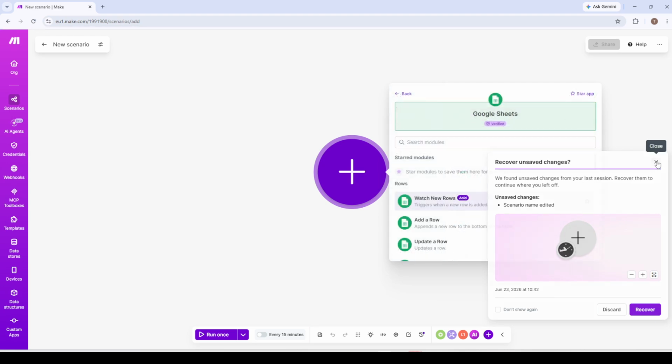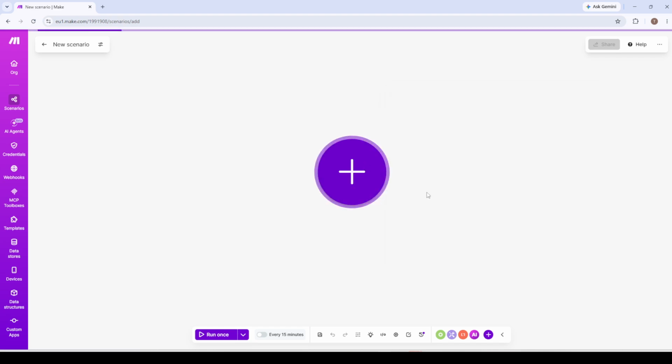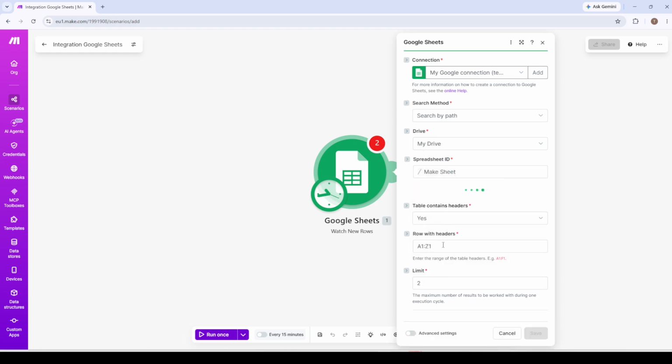Now you'll see a search bar. Search for the app you want to pull data from. Perhaps you're using Google Sheets, Typeform, or Airtable. This module will be the doorway to bringing your data into Make. Select a watch or get trigger event. For example, watch rows if you're pulling data from a Google Sheet, or watch responses if you're monitoring a Typeform form. This tells Make to continuously monitor that app for updates.